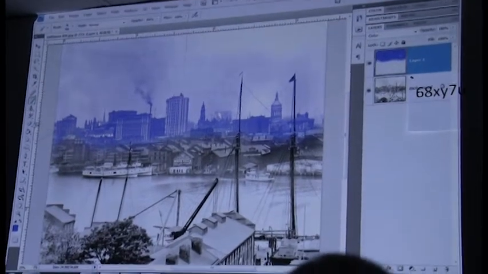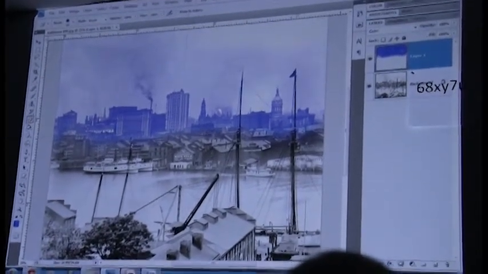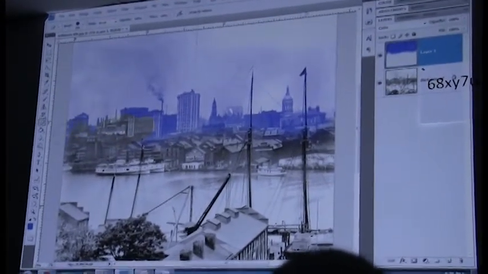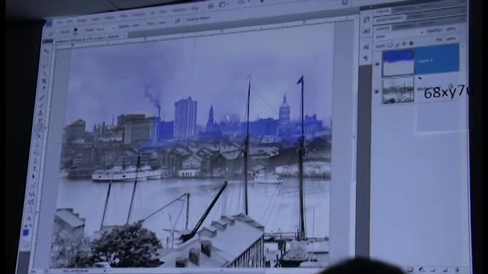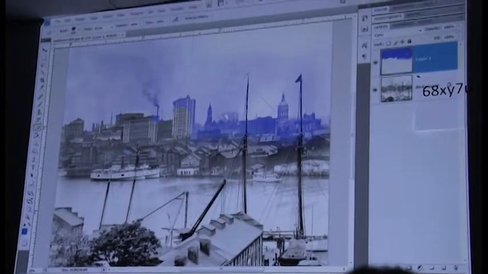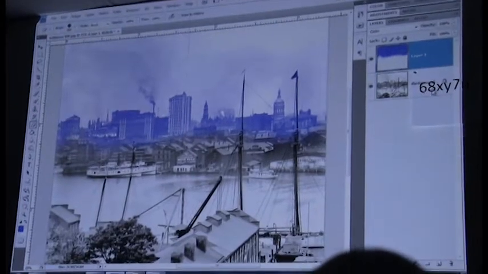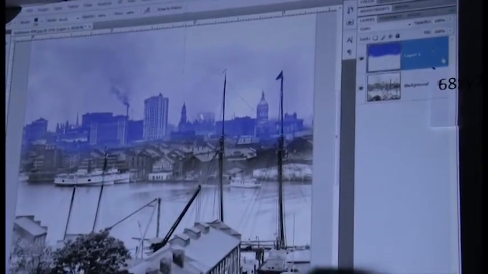I could go to my eraser and I could just start erasing the painting I did. I painted too much, so I'm just going to erase it. So that's one way I could do that. I'm going to do Edit Undo or Control Z. I could also make a mask for this layer. Notice there's no white box here.